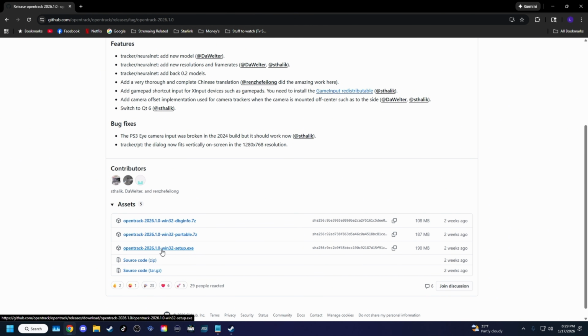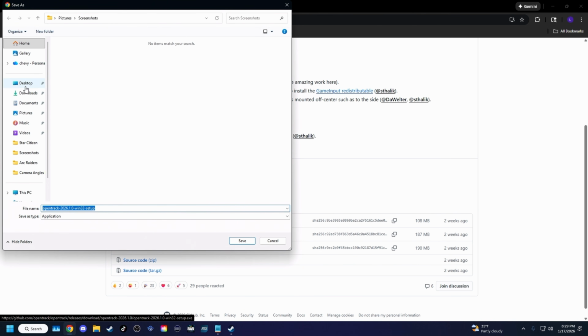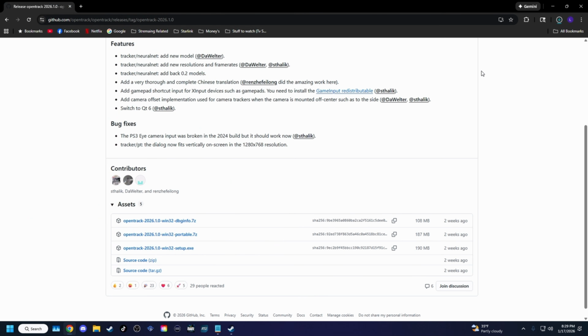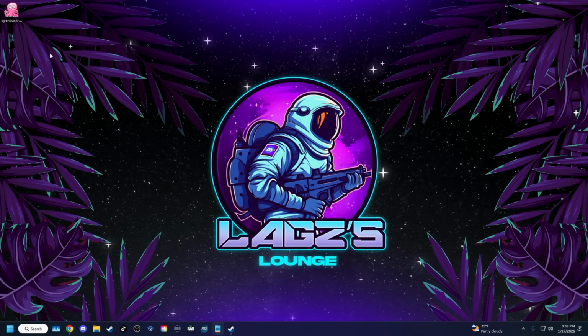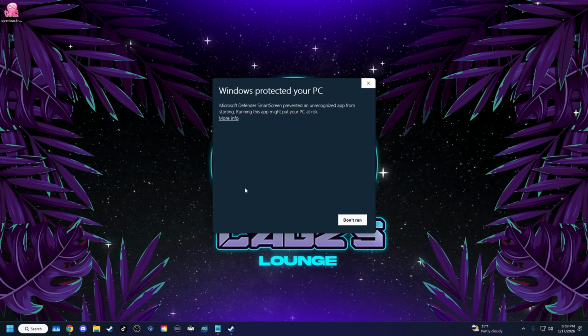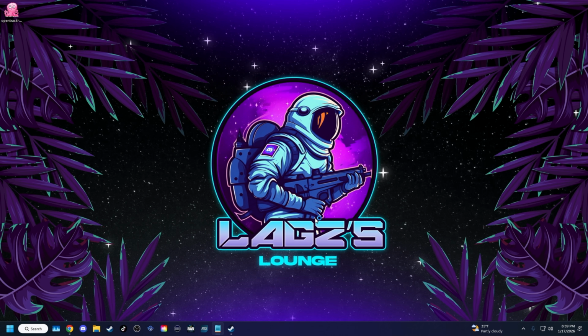But first thing we're going to start off with is get OpenTrack installed. You're going to want to go ahead and get the Win32 setup exe. Just let that download. Let's go to the desktop. Just let it do its thing, give it a minute. So once everything is installed, you're going to double click it, and more than likely you will get a prompt. Just click more info and just run it anyway.